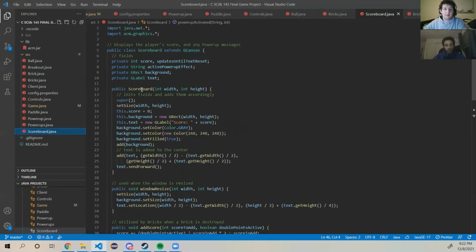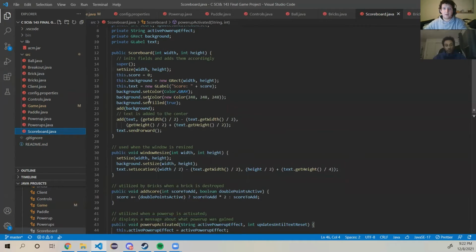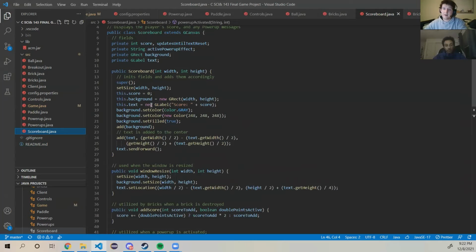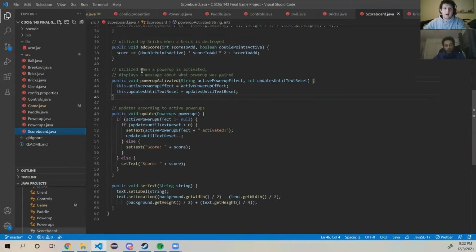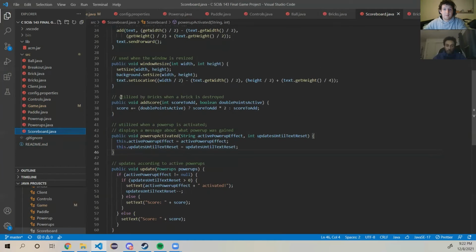And it updates whenever the player accrues score by destroying a brick, whenever the player dies, whenever the player wins. It's just a little text box that doesn't keep track of the game state, but displays the state of the game. It also has a window resize handler. Its add score method is called, I believe, by either bricks or ball whenever a brick is destroyed.